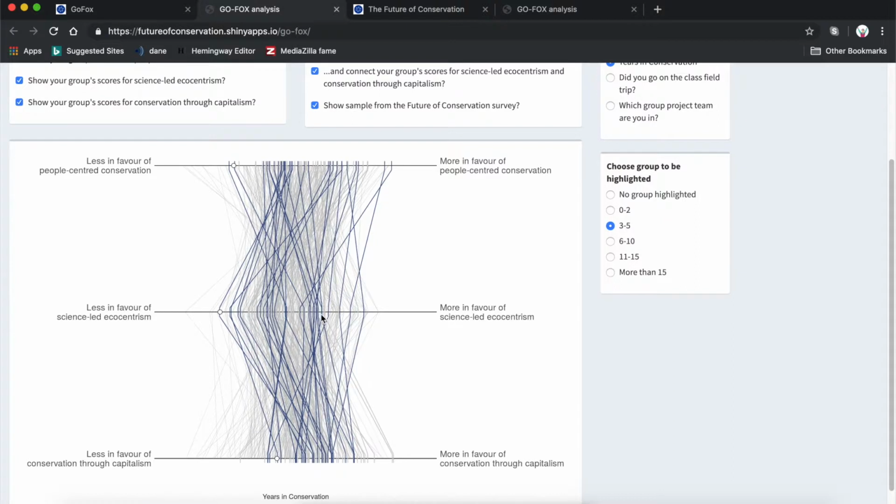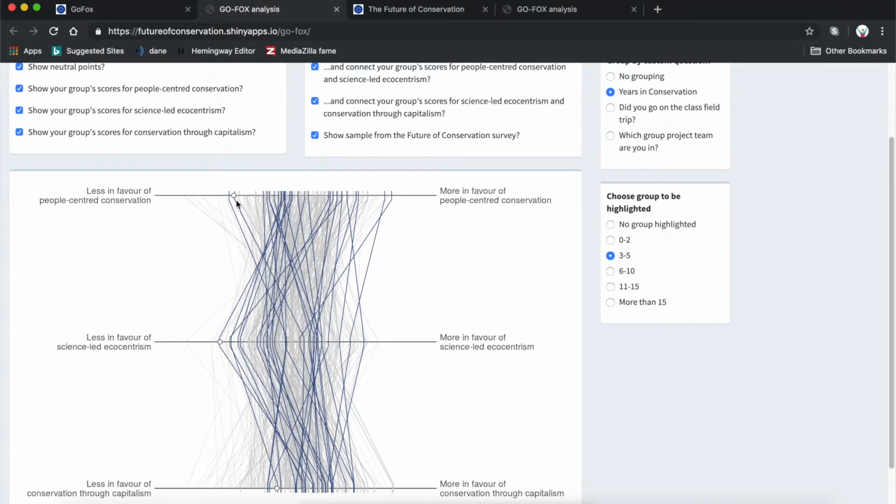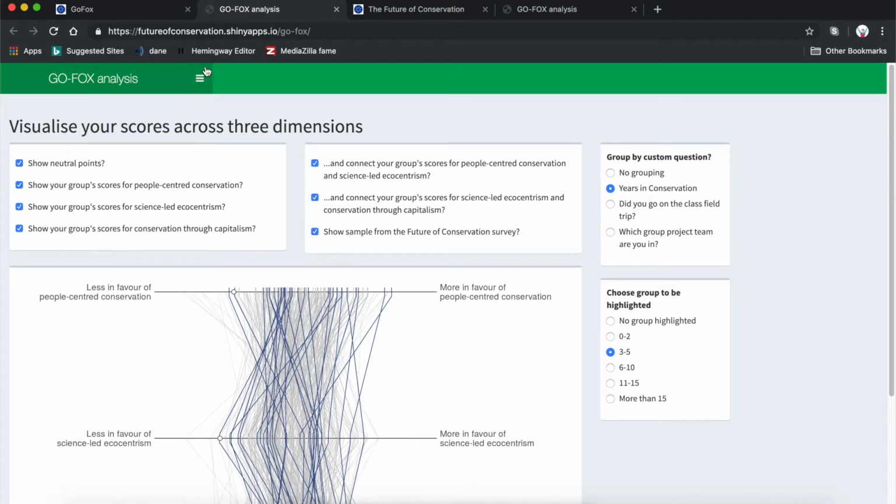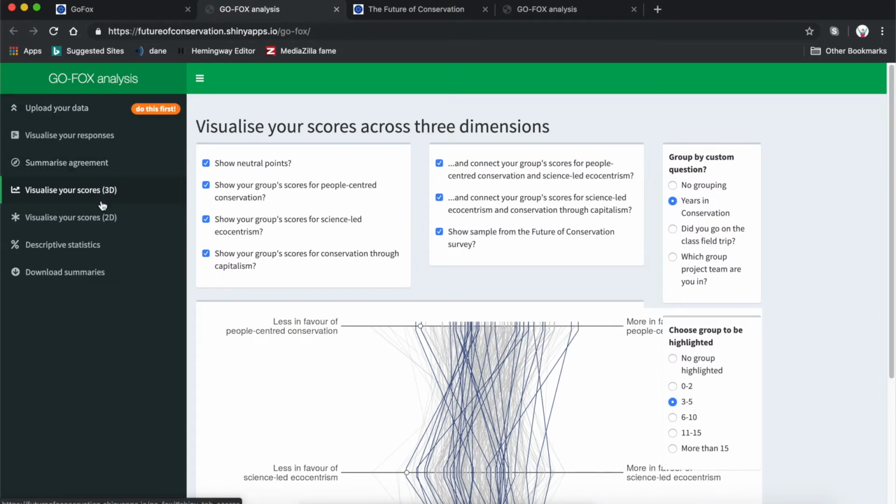And the final thing you can do here, if you want to, is show in the background a sample of results from the overall Future of Conservation Survey respondents in this sort of light grey, which allows you to get a sense of how your group of respondents compare to the global set of respondents once again.